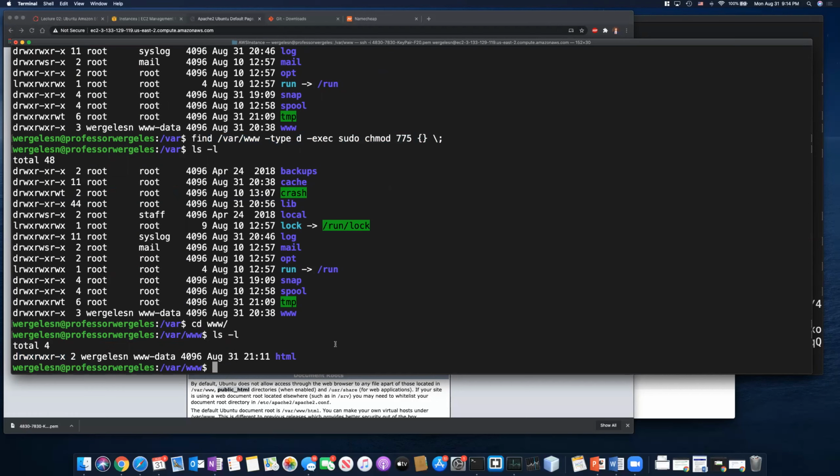If we did it to directories, we should also do it to files. So I'll do a find in the var www directory. Notice I'm starting from the root. We're going to look for all the files, type f, and then we're going to execute this command. We're going to sudo chmod. We're not going to do 775. We're actually going to do 664 to everything that we found.